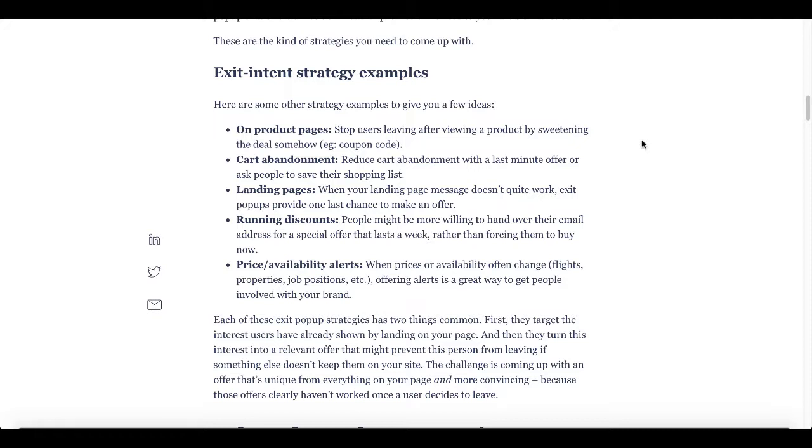One of our examples is going to be on the landing page. When your landing page message doesn't quite work, you get one last chance to make that offer. And of course, if it matches your strategy and your conversion goals, you can always run discounts. The last one here is price availability and alerts. Prices can change, like flights, property, job positions, and offering alerts on exit is a great way to let people get involved with your brand.